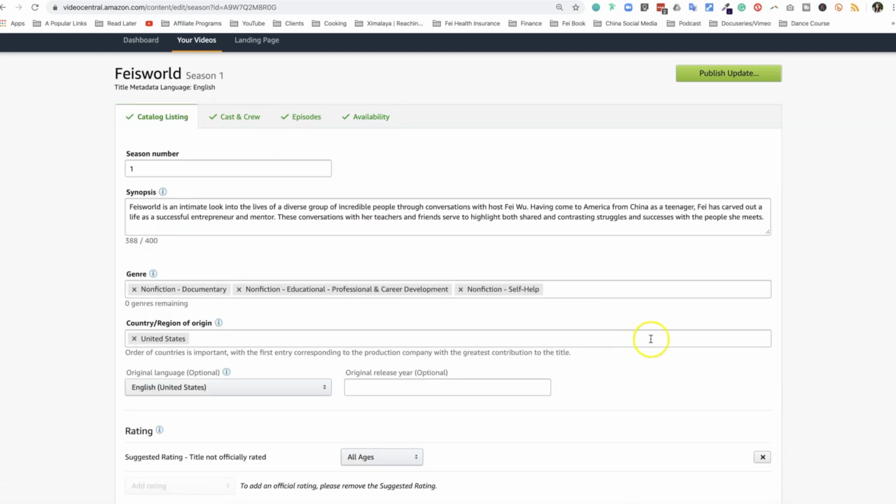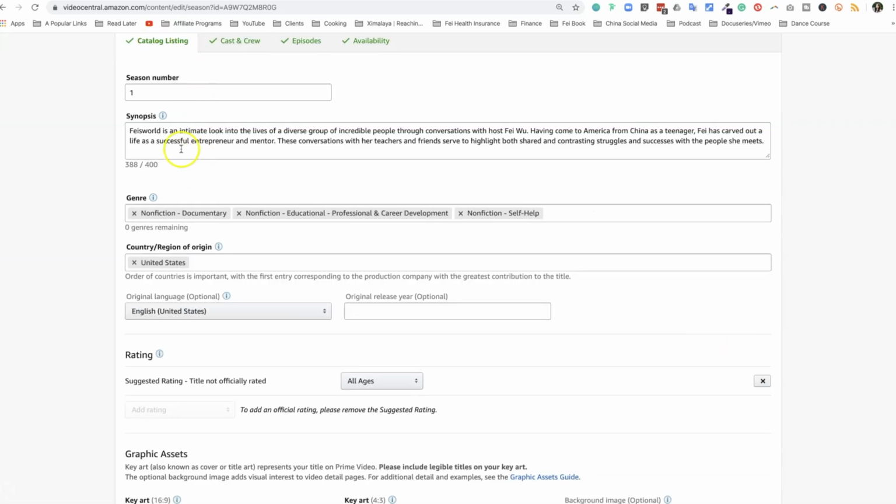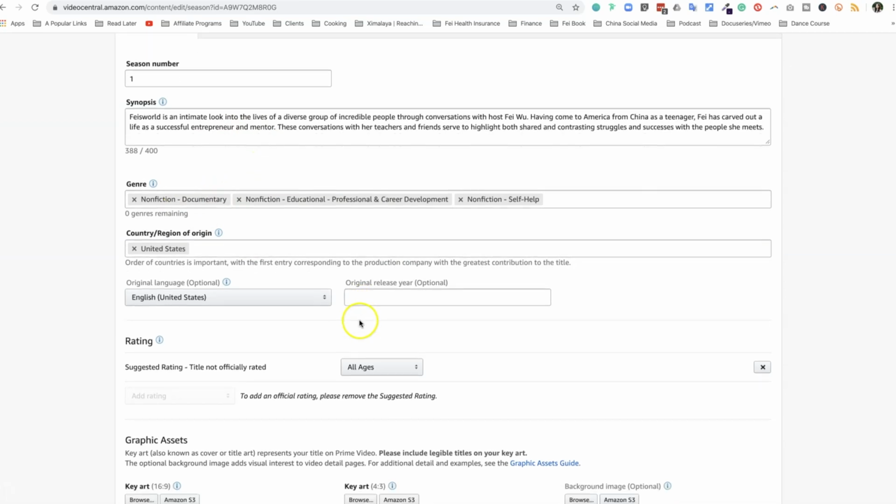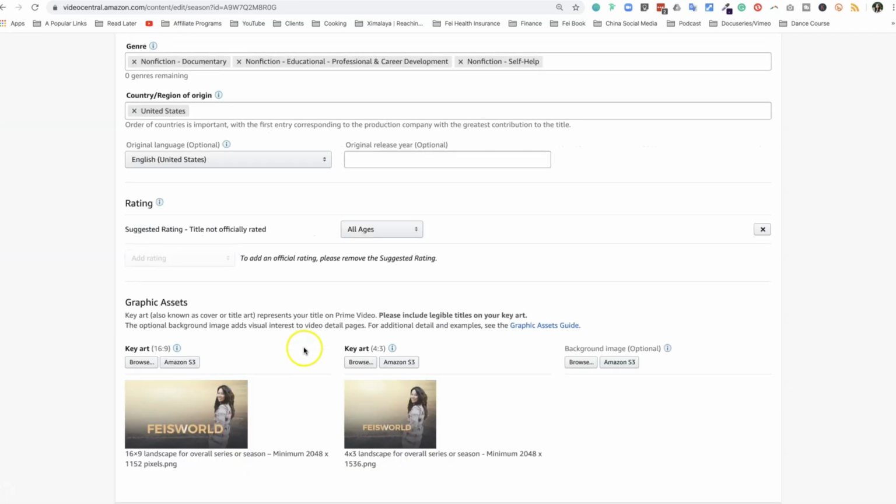But what I want to show you is some of these fields. Some of them are pretty trivial, straightforward. You won't have any trouble or problems filling that out. And for example, catalog listing, synopsis, overview, genre, country of origin, language.